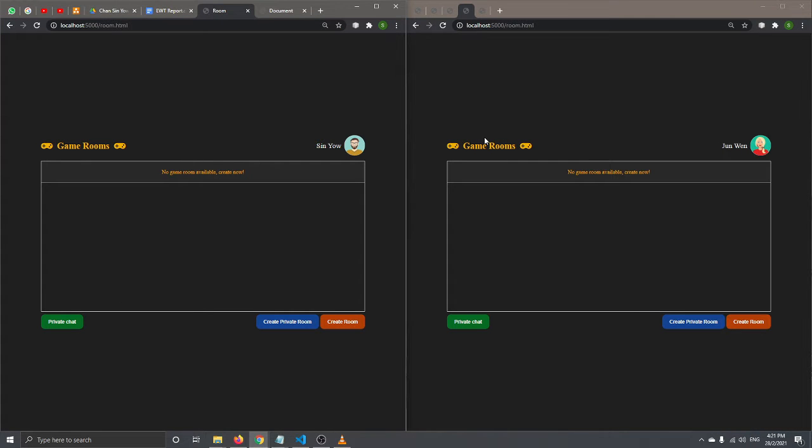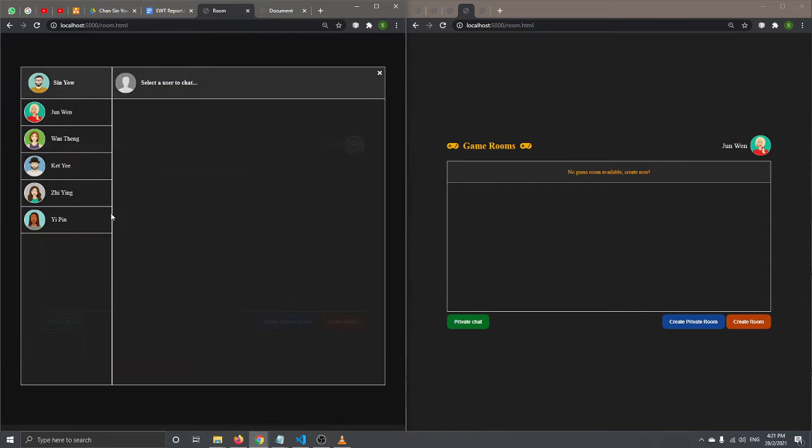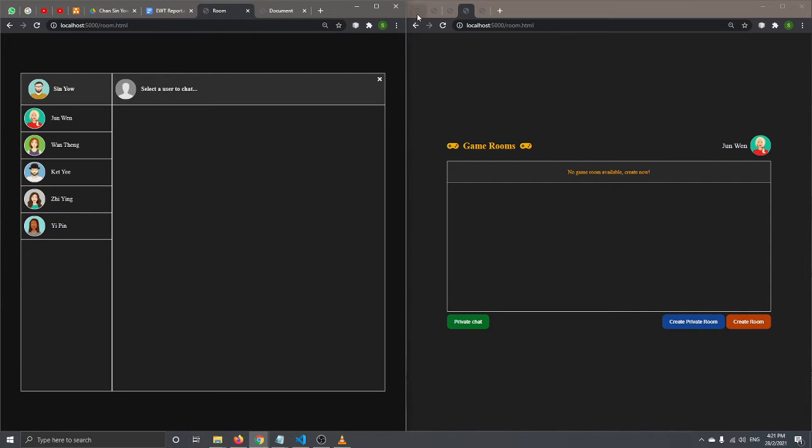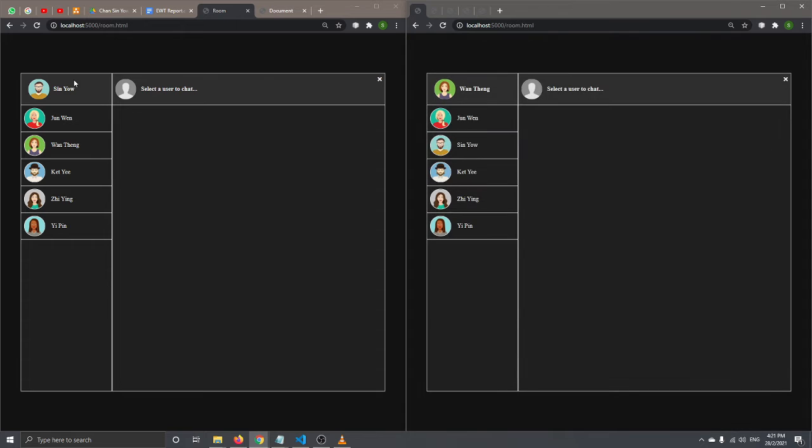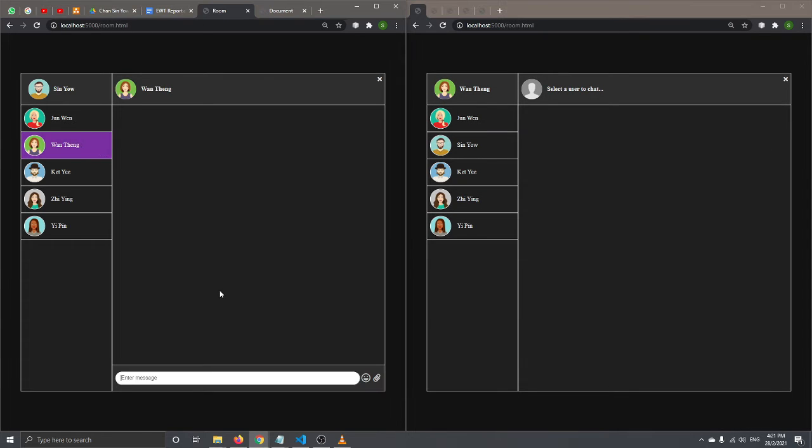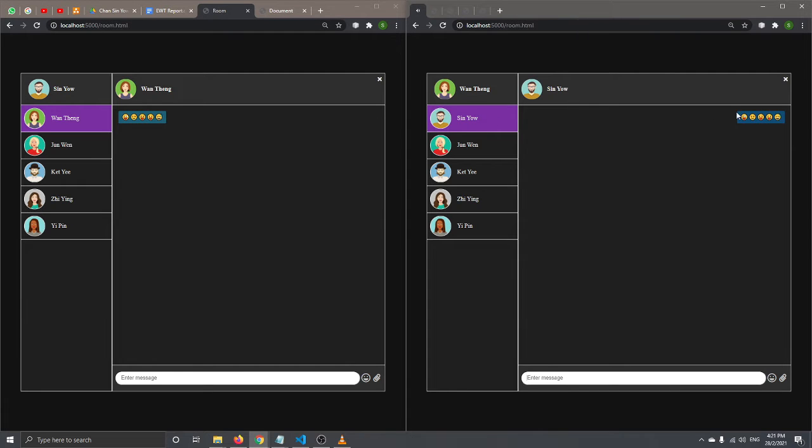Okay, so let me demonstrate again. Private chat, and let's say one thing is chatting with another. Let's say he wants to insert an emoji. He can do so by clicking on the emoji button, and then he can press enter to send the message. So yeah, he can print it.